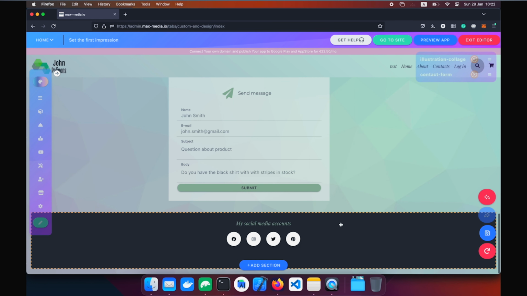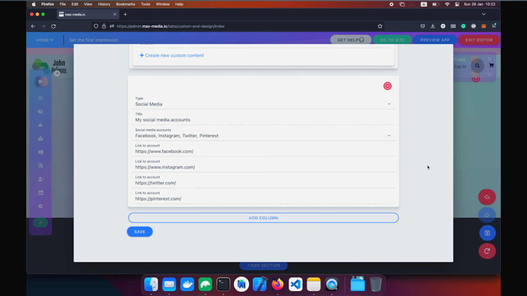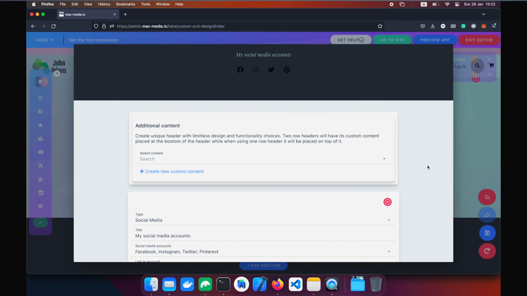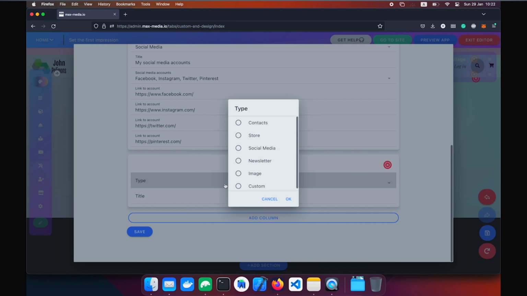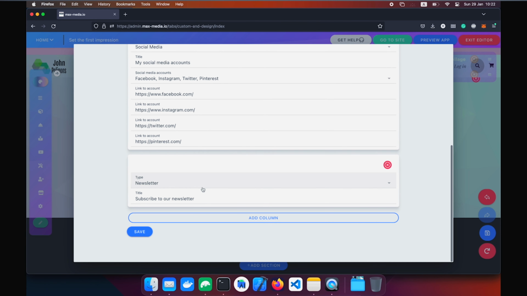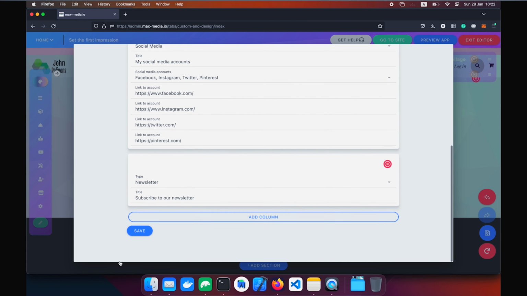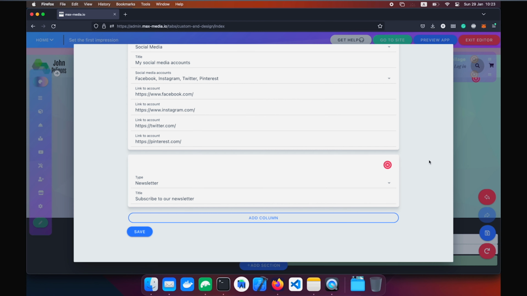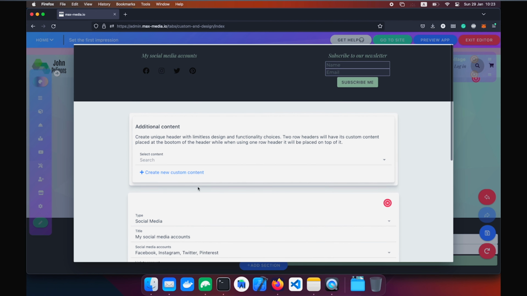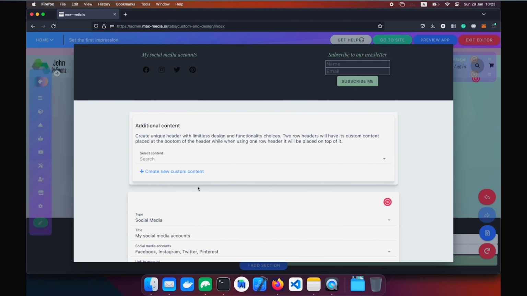So we scroll down to the footer, we click on the footer, and now in here we have two methods of creating the footer layout. The first method is by using our predefined columns. So I just click on add column. I choose what type of column I want. Let's say I want my newsletter column. I give it a title, and in here I can see my newsletter functionality right here. The nice thing about the footer layout is that I can add as many columns as I need, and they're going to be automatically positioned, so it will always look nice.